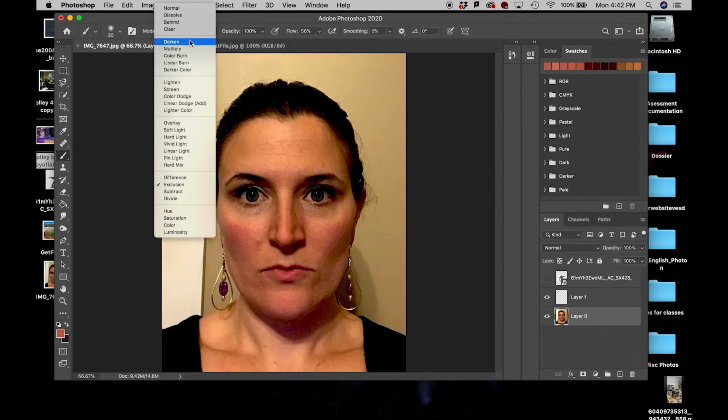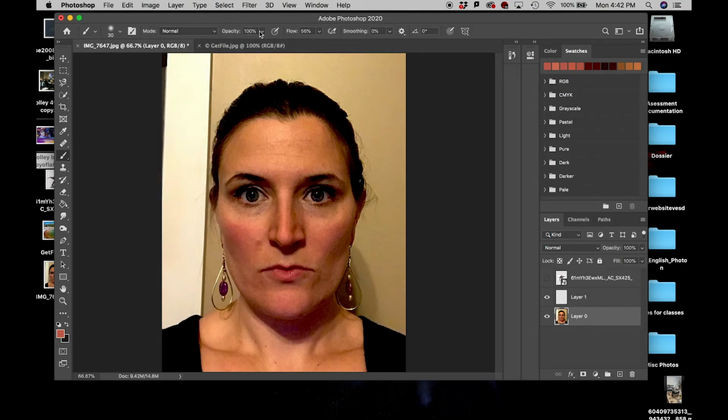So we'll go back to the normal blend mode, and the opacity is just what you think it is. It controls the opacity of your brush. So if you paint a line with your brush at 100% opacity, this is a very soft brush, that's 100% opacity. And let's do it at something like 25% opacity. You get a much softer line. You almost can't see that.